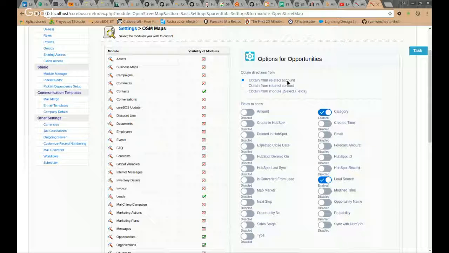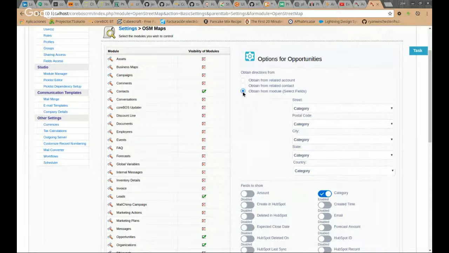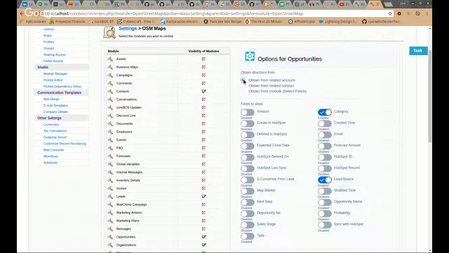For this module, it asks me if I want to get the address information from the related account, from the related contact, or if I want to specify a certain set of fields specifically. The idea is that opportunities is related to accounts and contacts, so it's easy for the system to look for the address information on the related account and contact, which is basically what you want to do anyway.